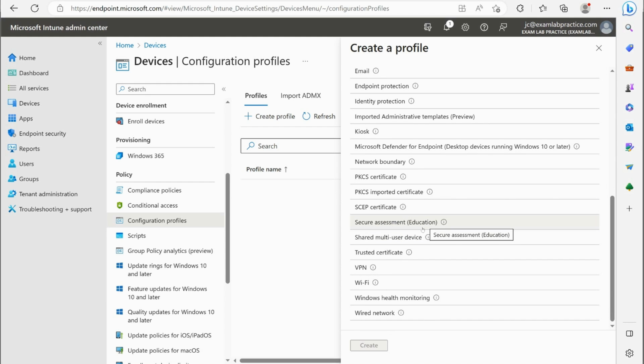You have secure assessment for education, shared multi-user devices, trusted certificates. You can specify all the trusted certificates on a device. You can configure VPN settings, Wi-Fi settings. You can monitor health, wired network.